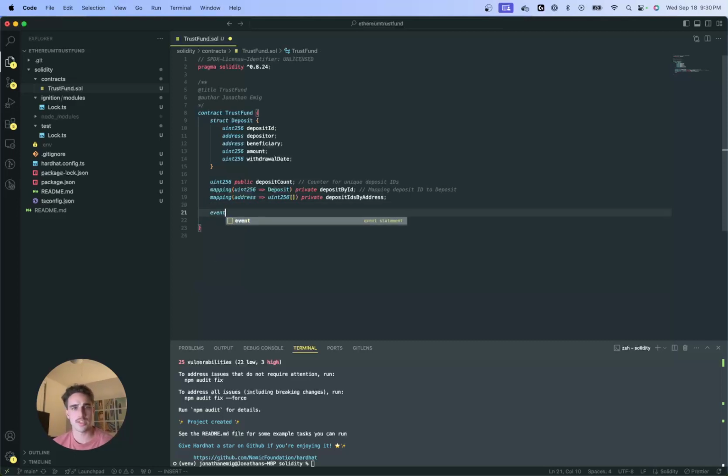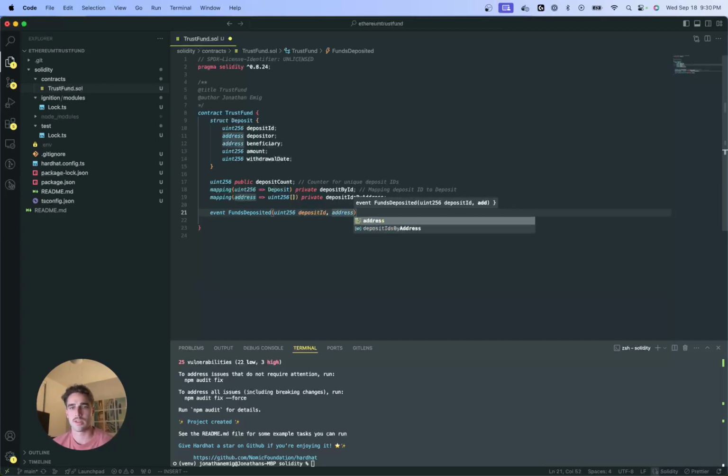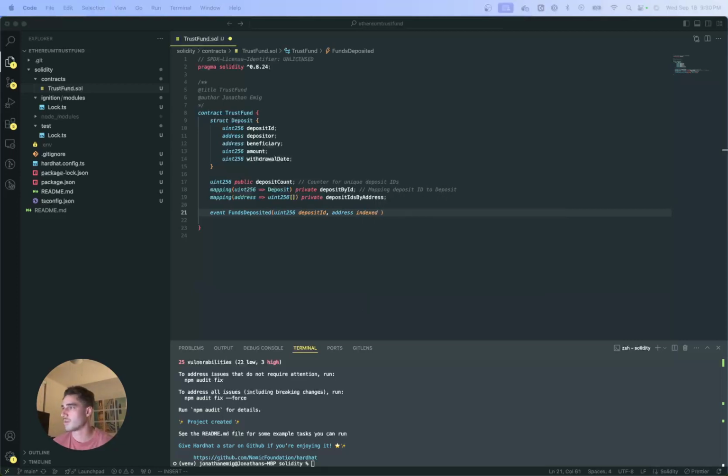We're also going to need some events here as well. For funds deposited: uint256 deposit ID, address, text. One second here.